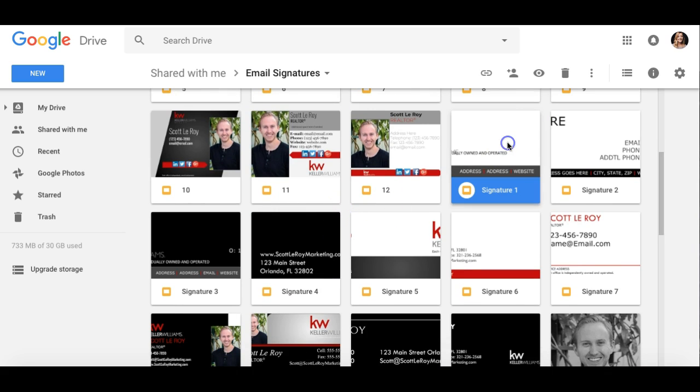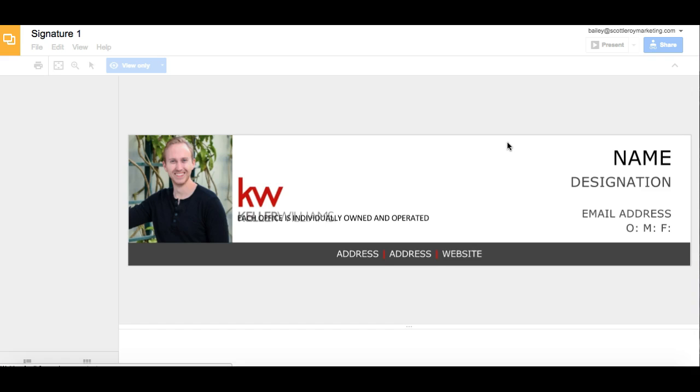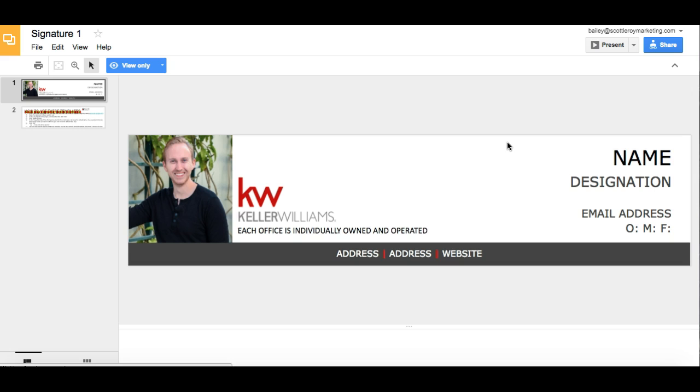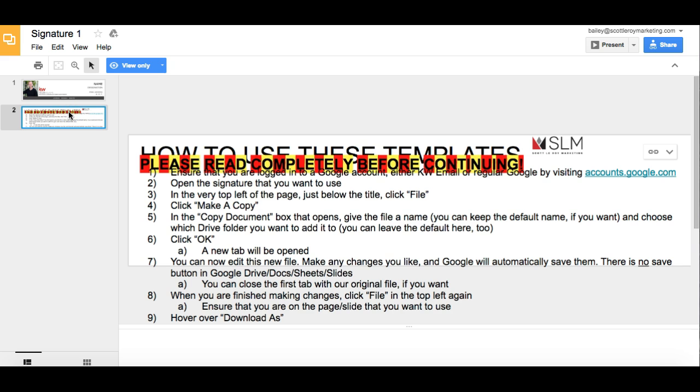And I'll just pick one, signature one, and click on that. I'm not going to go over this too in depth. I'm not really going to show you how to fully make this, but I'll just show you the signature. So this is what it looks like. Please read these instructions.